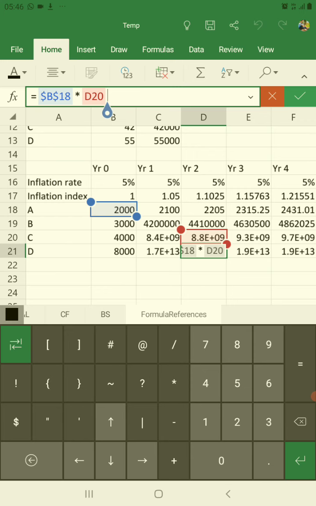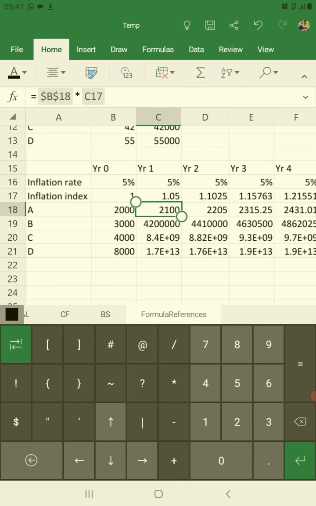So we will need to lock row 16, so that we always pick row 16, and we will need to lock column B, so that we always pick on column B. So to change our formula now so that it can be dragged down, I come here.